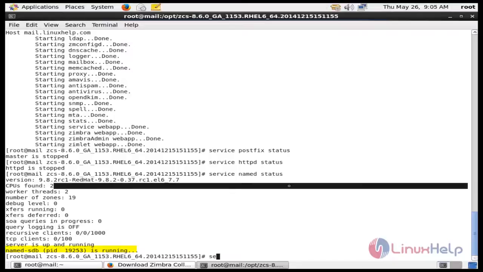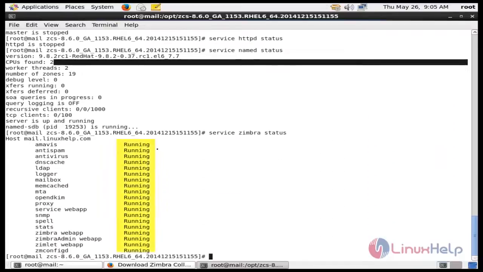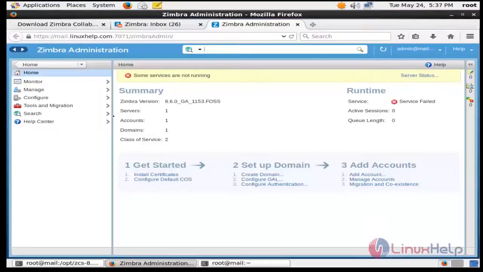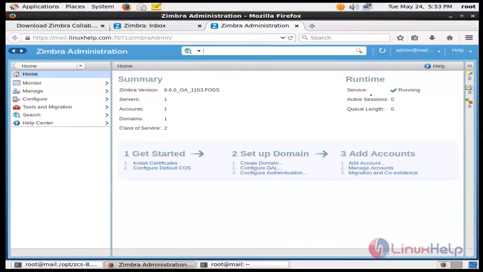So now you can see the status of Zimbra. There you can see all the services are active now. And once again reload the browser. So there you can see that all the services are running.